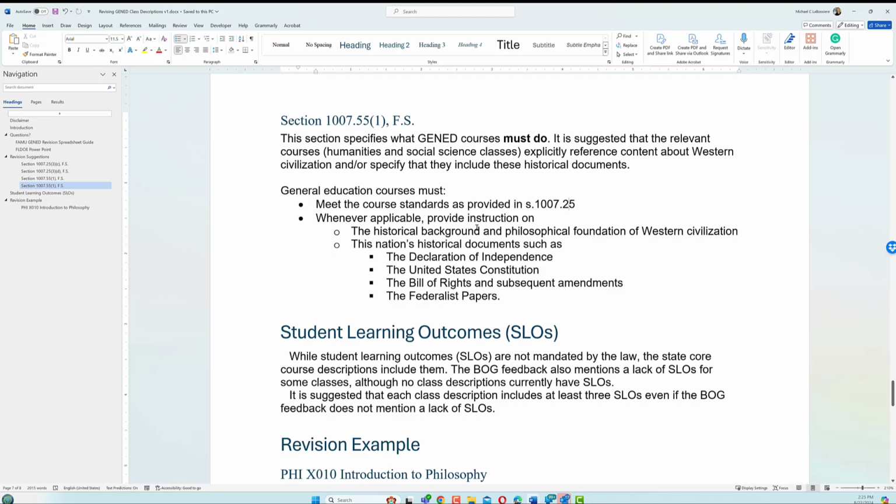courses in humanities and social sciences, when applicable, they have to provide instruction on the historical background and philosophical foundation of Western civilization. So include a reference to Western canon, Western civilization in there, and if it's relevant, reference these particular documents. This would typically be in political science classes, and could also be, of course, history classes, etc.